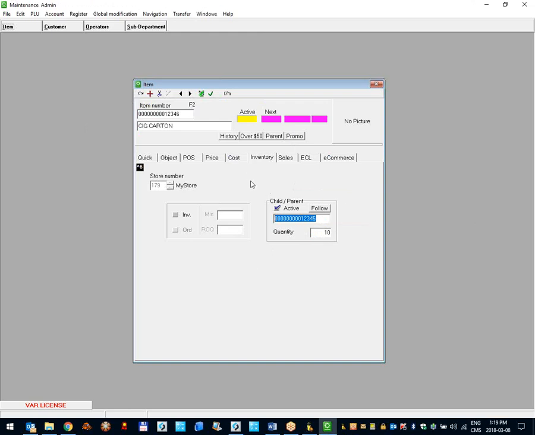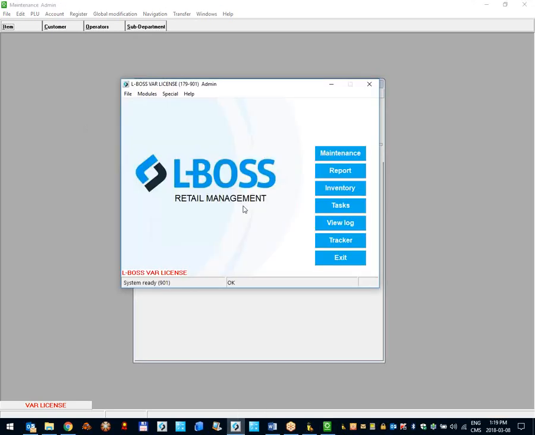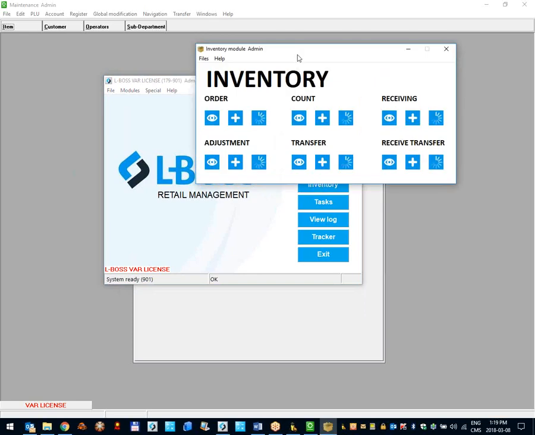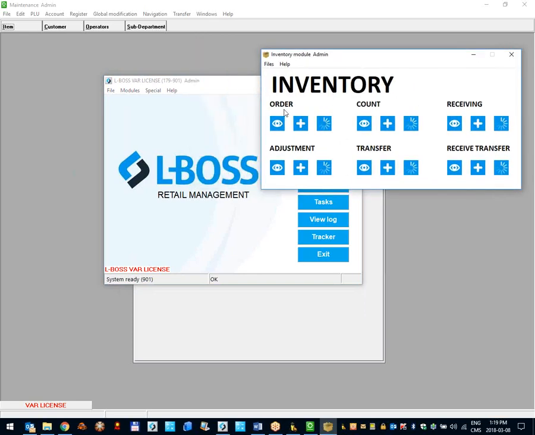So let's go do some inventory transactions. Let's go in the inventory module and start with a purchase order. To do so, you can access it through this button here, inventory, on the main LBOS window. And then this is what you can do in there. You can do a purchase order. You can do a stock count, which will overwrite your current value. You can receive some purchase orders or receive from scratch. You can do some stock adjustments for spoilage and theft and all that. And if you're in a multi-store environment, you can transfer to another store or receive from another store.